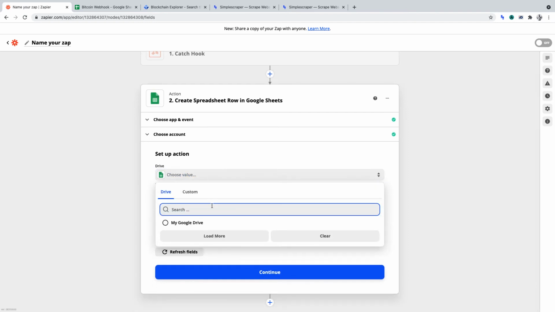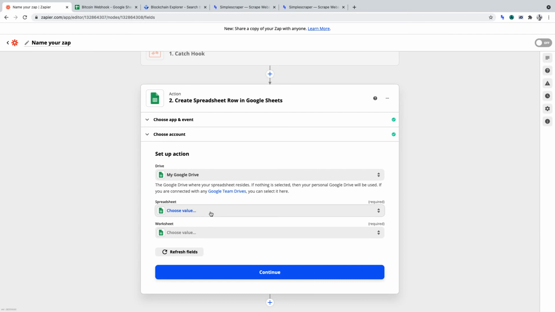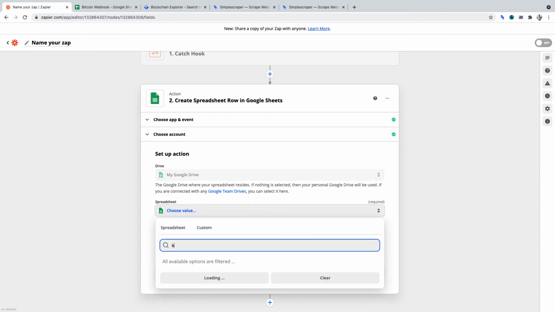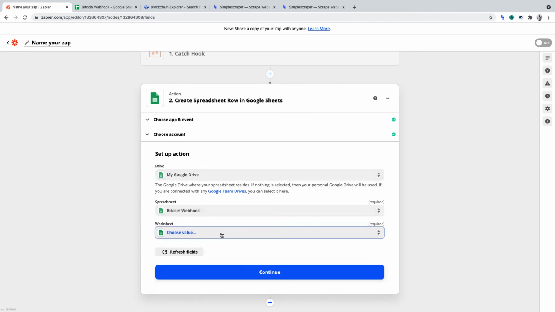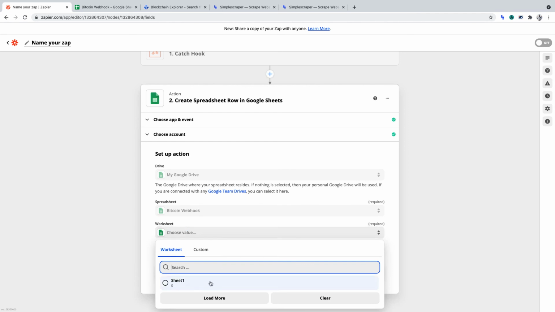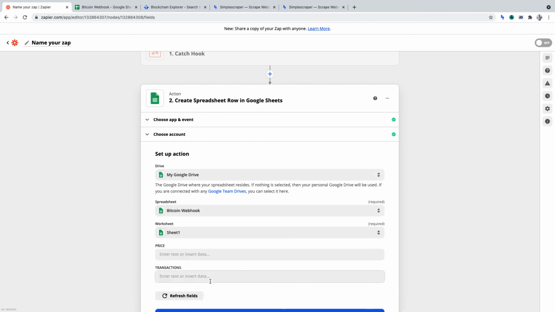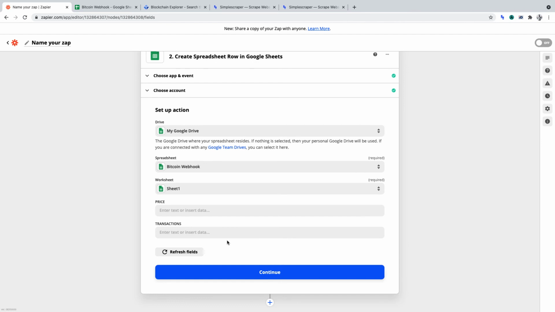So Drive, I'll simply want to select my Google Drive. And for the spreadsheet, as we remember, it was titled Bitcoin Webhook. So I can select that. And for worksheet, there is only one worksheet, which is Sheet 1. Now, once you've done that, you'll notice that the zap expands. And the reason for that is that our Google Sheet contains headers, and Zapier reads those headers. Hence, it will allow us to map the data into those specific columns.